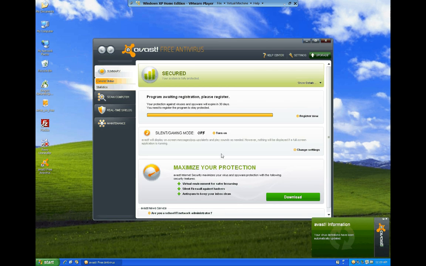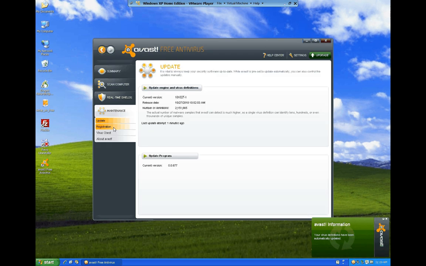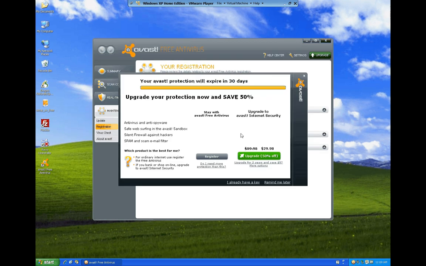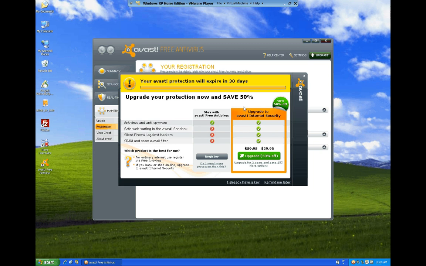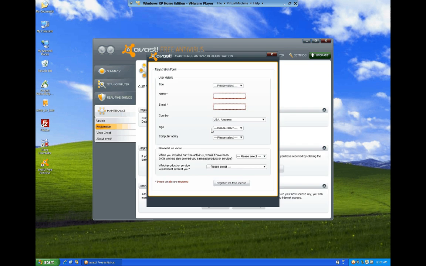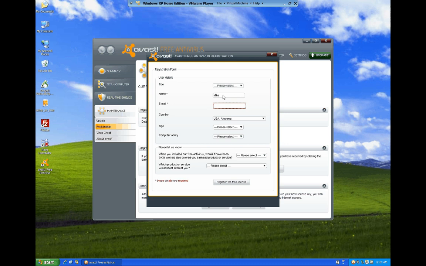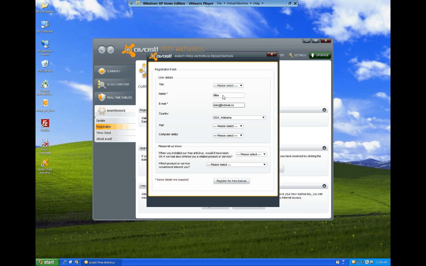The next thing that you want to do is go to your registration by clicking on maintenance and then registration. Click register now. Again, you're going to get a little bit of an ad, but this is going to be the last ad that you're going to see for over a year. Click on register and input your name here. You can simply put your first name and then your email address, and it needs to be a personal email address, by the way. You cannot use a business email address because this is limited to personal home use only.